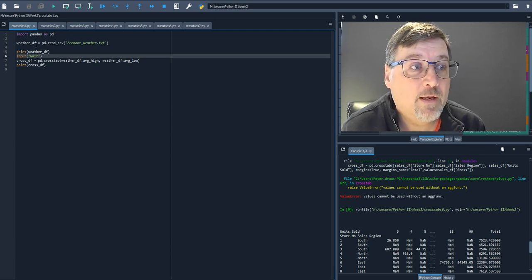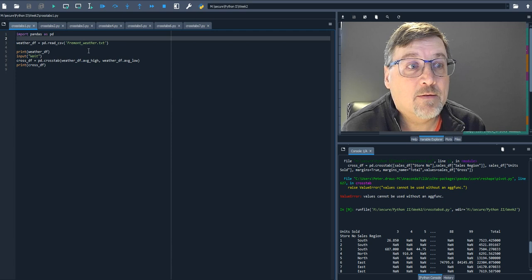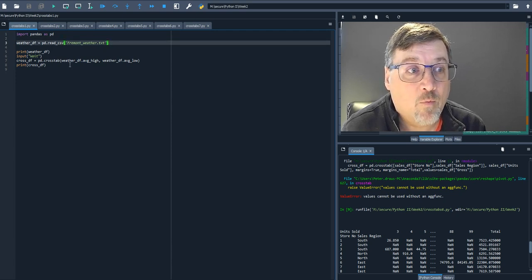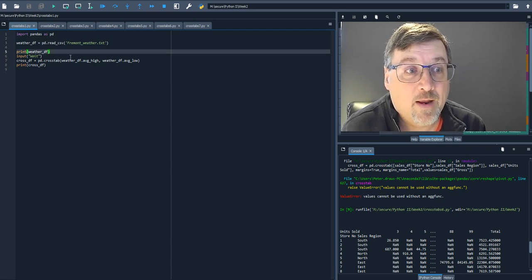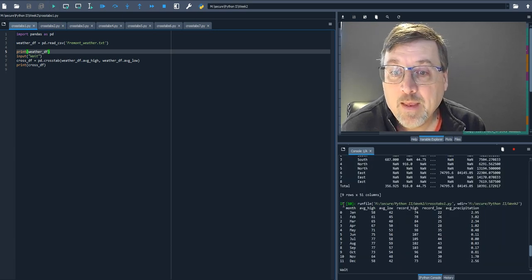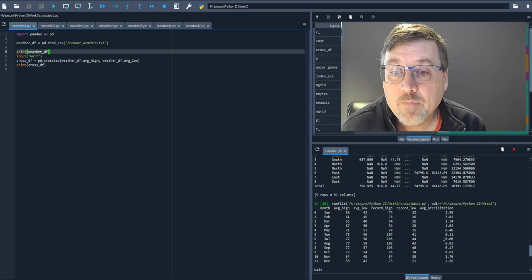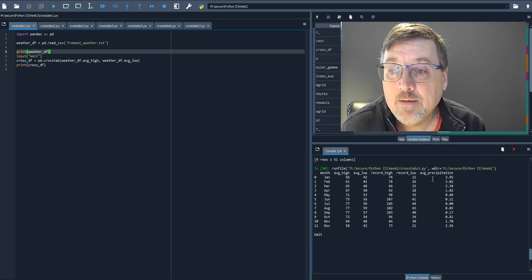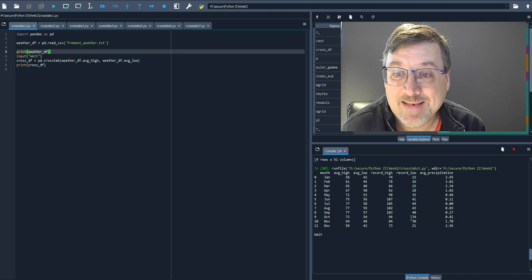So if we look at here, we bring in Pandas, and we're going to read in Fremont weather. We're going to print the data frame, and then we're going to do a crosstab between the high temperature and the low temperature. So we'll run this. As you can see here, this is the data frame we have. It has months, average high, average low, record high, record low, and the average precipitation.